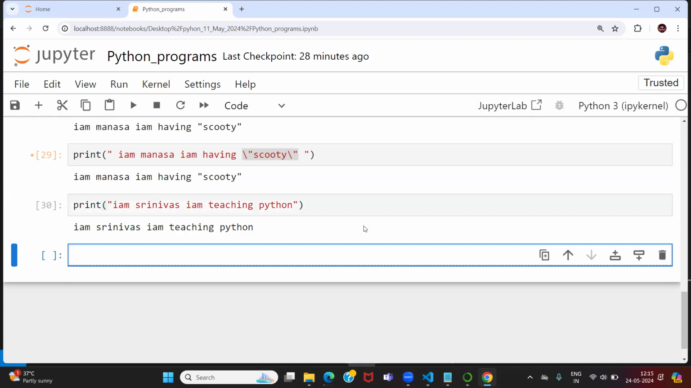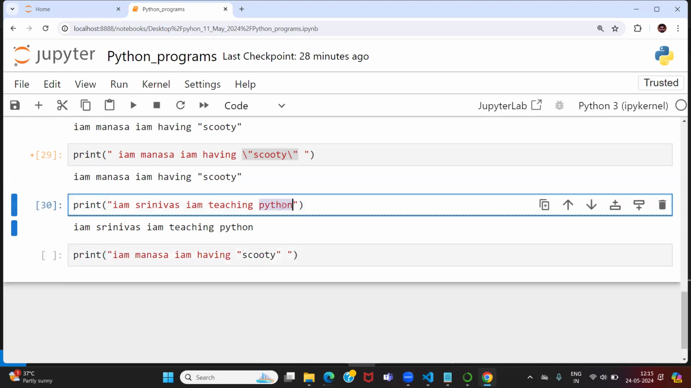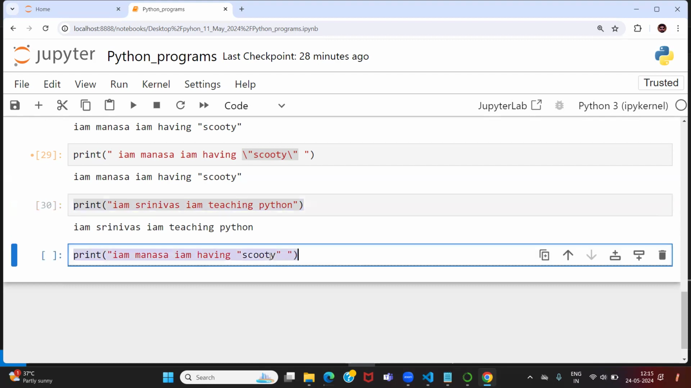This is coming in a single line, but I don't want to see this complete line in a single line. I want to see it in two lines. I am Srinivas, I am teaching Python. Then what do I want to do? I am Srinivas, this one. I am Srinivas, then.